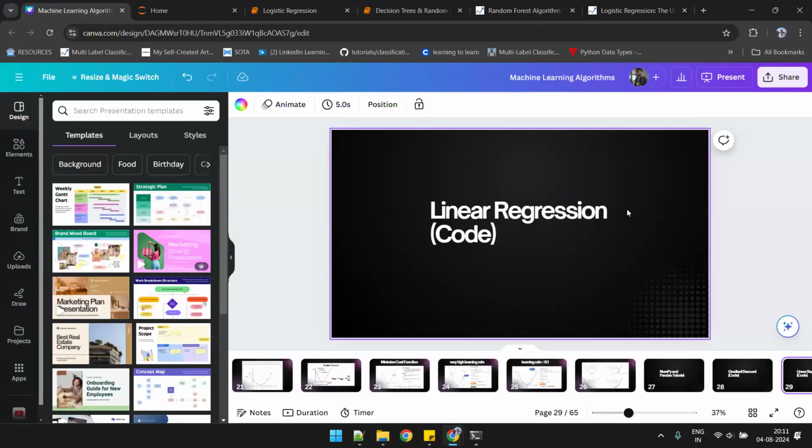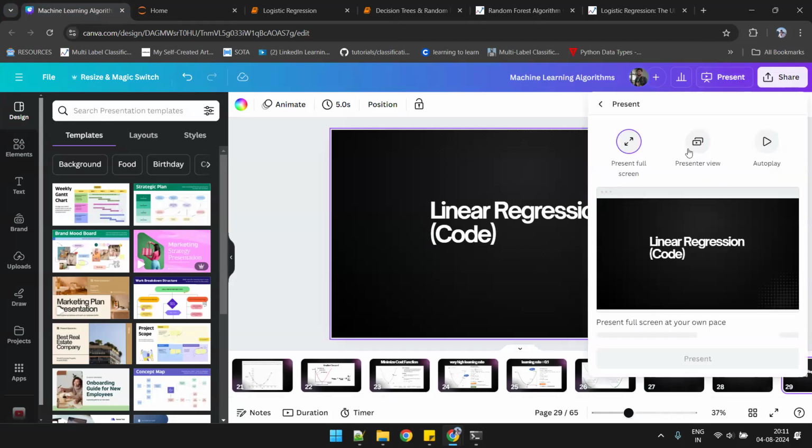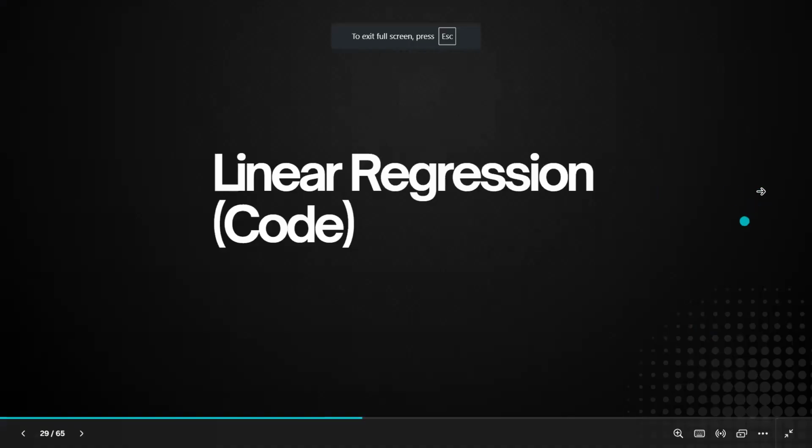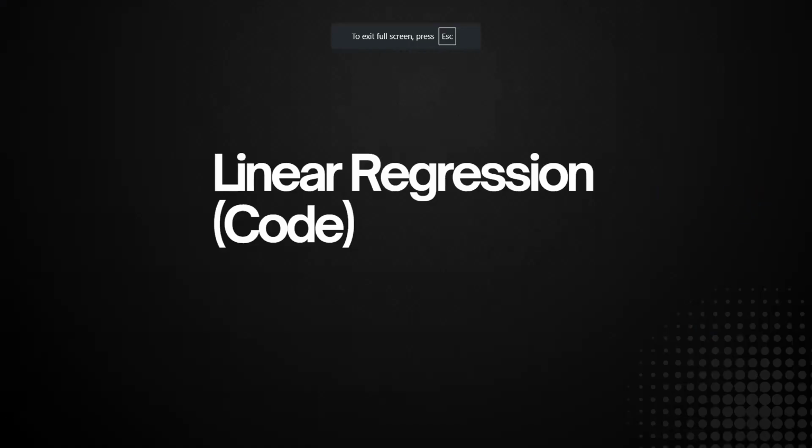So we did linear regression, and are you guys able to see it? Not sure, are you guys able to see the presentation?